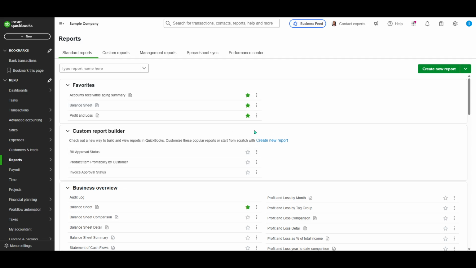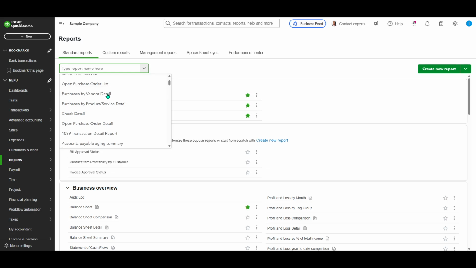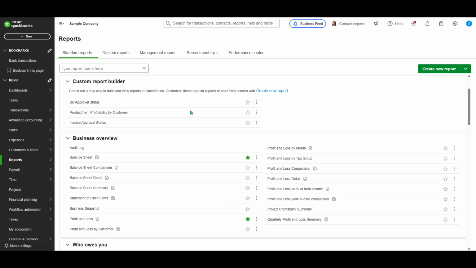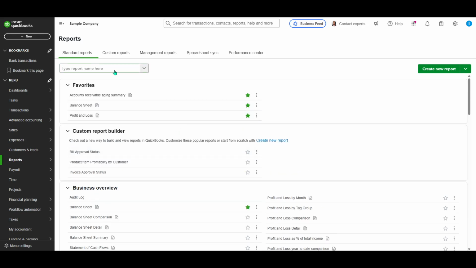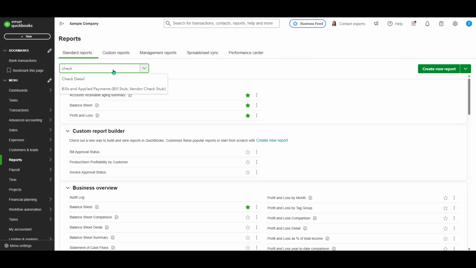Once you're in the Reports section, you'll find that it defaults to the Standard Reports tab. This is exactly where we want to be, so no need to change anything here. Take a moment to explore if you'd like, but for now, our focus is on locating the report pertinent to check transactions. To move forward, you'll want to utilize the search functionality provided on this page. Type in check details in the search bar.